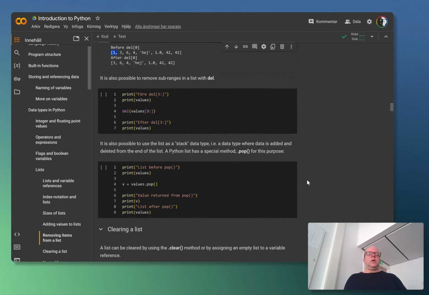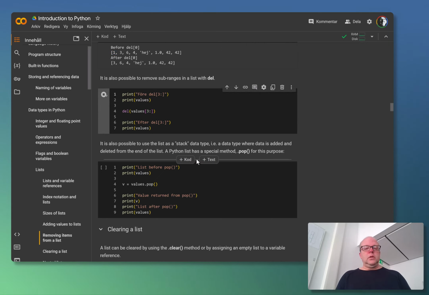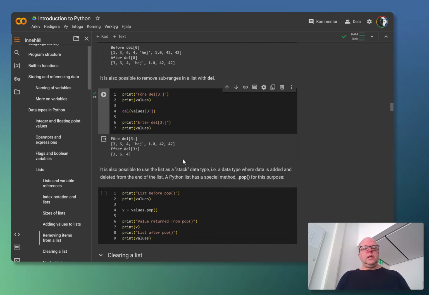You can also remove sub-ranges here. So I can select all items after 3 and delete those. You can see here that it deleted everything from 0, 1, 2, 3 and continuing here.